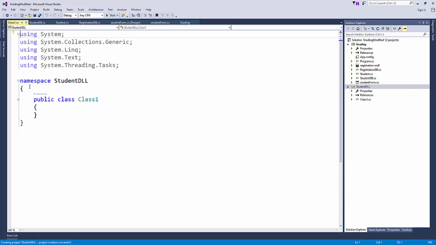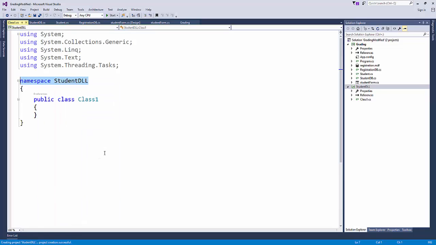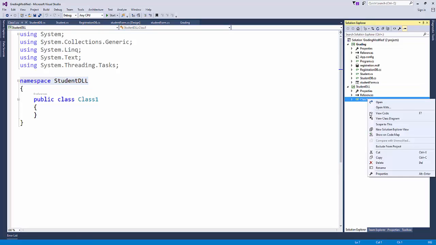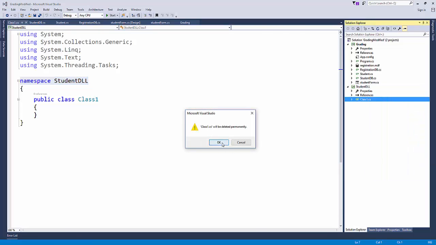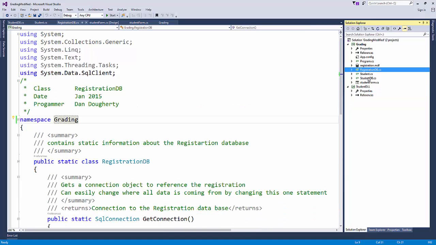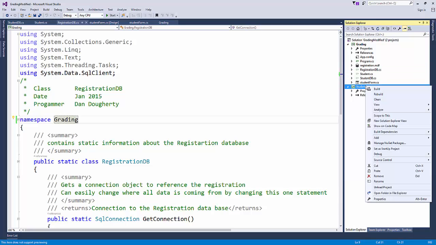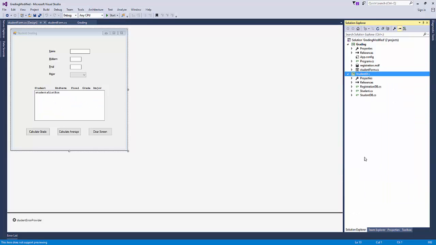We have a class that's been created for us called Class 1. We don't really need Class 1, but to make our job easier, we're just going to copy the namespace command that's here. Once we do that, we can delete Class 1. What we want to do then is take these classes that we want to move, and we will cut and paste them into Student DLL. So they're now in the Student DLL.